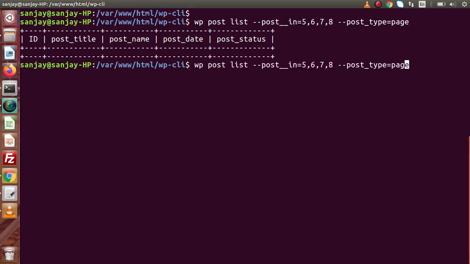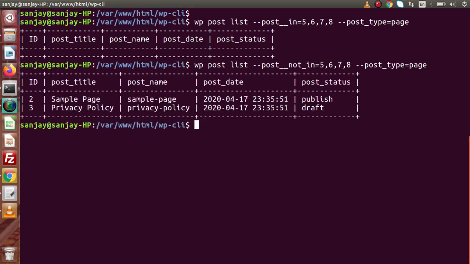Now what if we change the query? Let's say I'm going to add not here. Simply it is saying to list all the posts where the post ID is not inside this array, like 5, 6, 7, 8, and as we know we have posts with ID 2 and ID 3. So pressing enter, now we are getting our pages. Why? Because these IDs are not from this array.